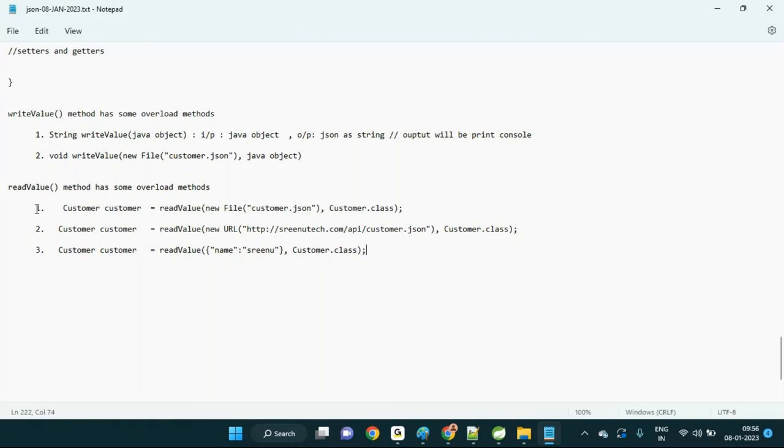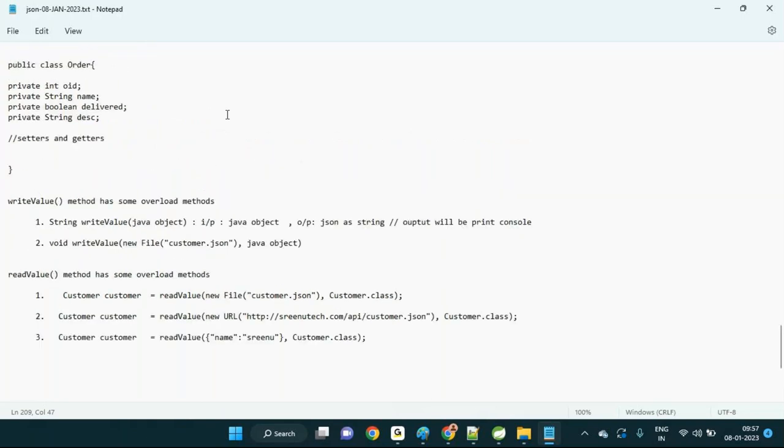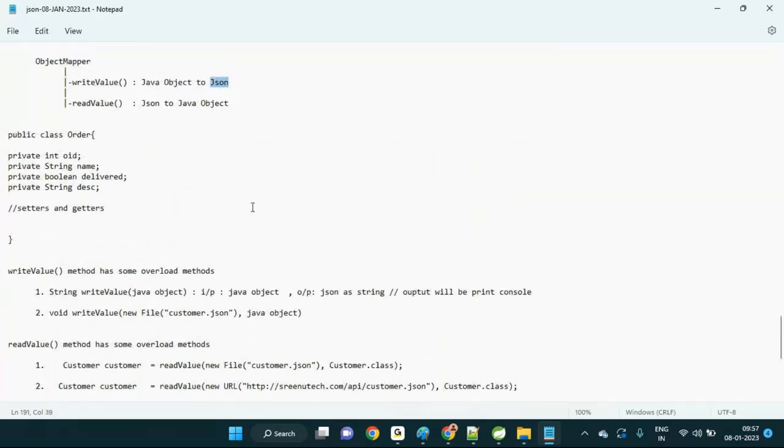One question. While reading, we are using a new file of customer.json, right? There, instead of new file, we can use a file reader or a buffered reader. We can use anything, right? You can use anything while reading. Yes. That's okay. So this is how it works, team.